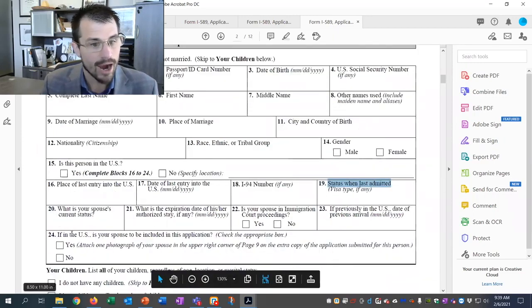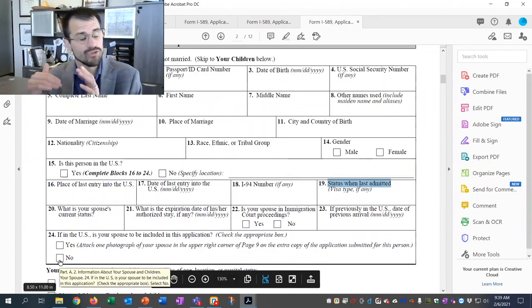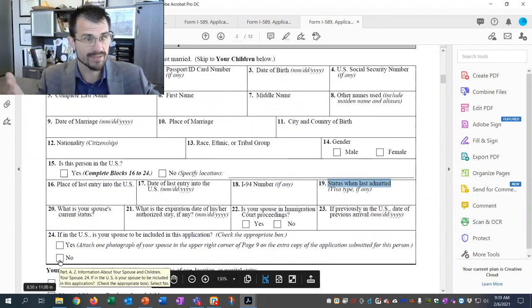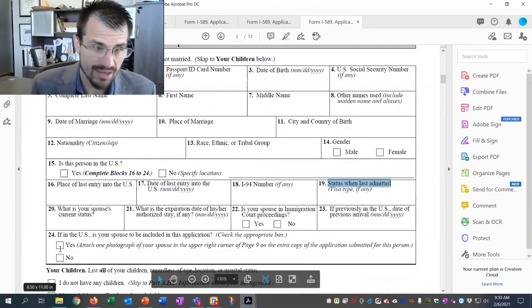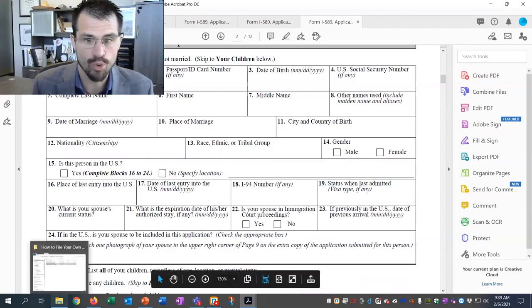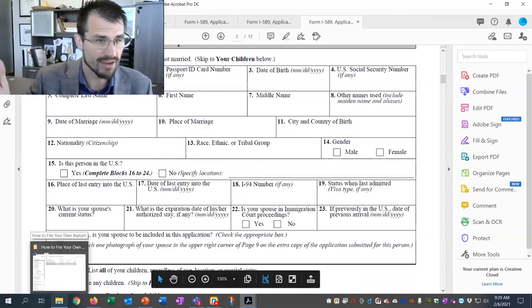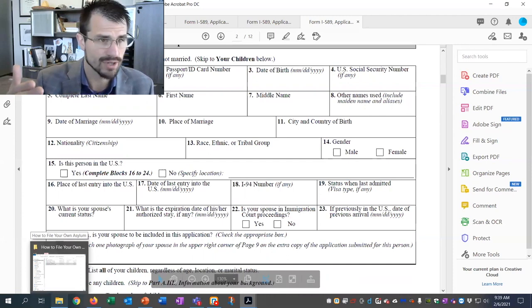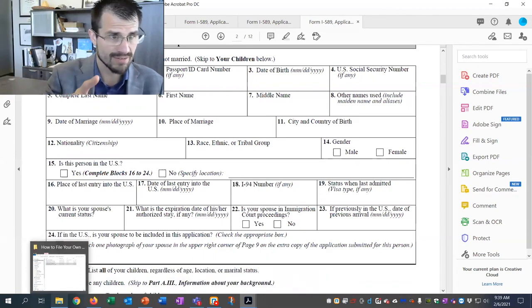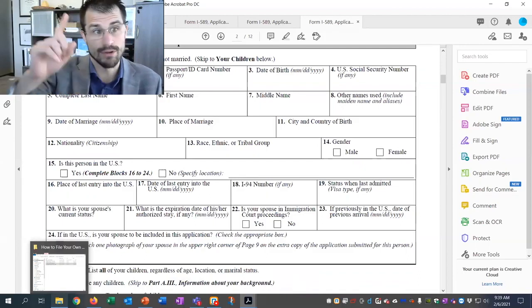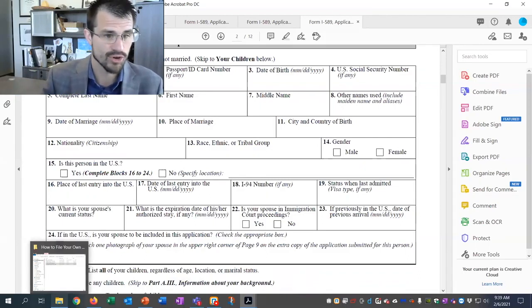Is your spouse to be included in the application? If they're here in the U.S., if they're undocumented, and if they want to be with you in your asylum case, check yes. They'll be able to get a work permit after 365 days, same as you, during the pendency of the case. But if your case is denied and sent to immigration court, they go with you right through immigration court.